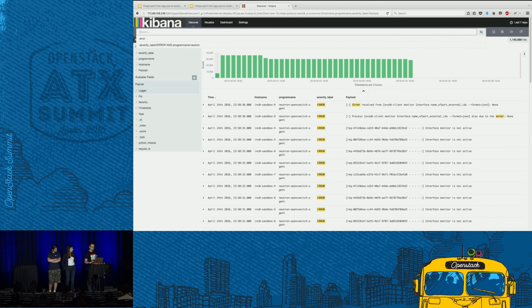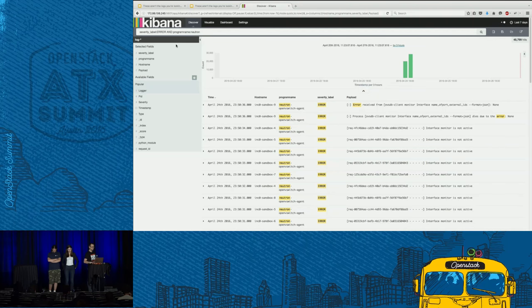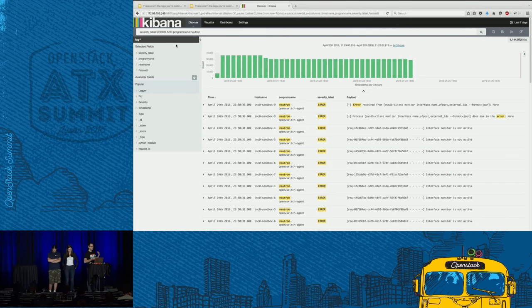The other thing I can do is be more specific, and say that I want to get all the neutron logs whose severity is error, which can be useful, obviously. So now I have a nice search. I like this one. I know I'm going to reuse it in the future.